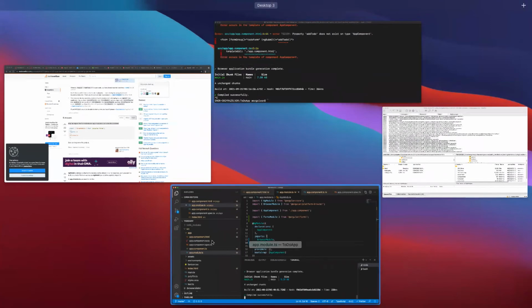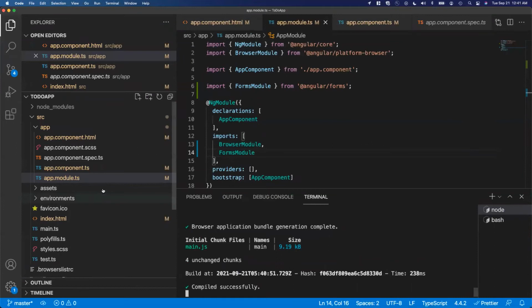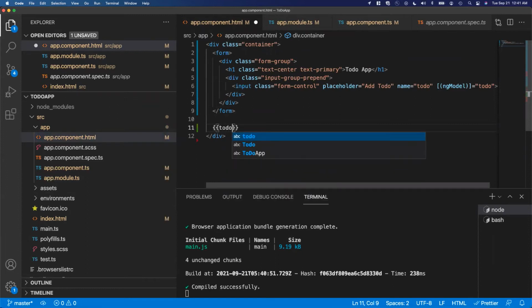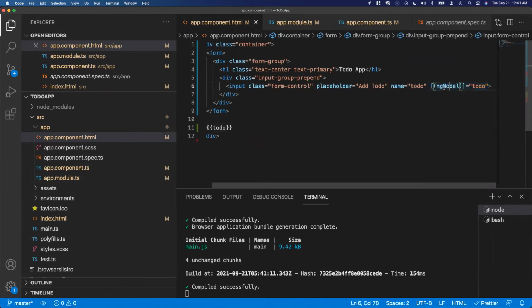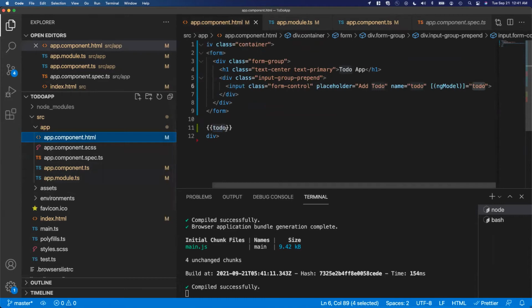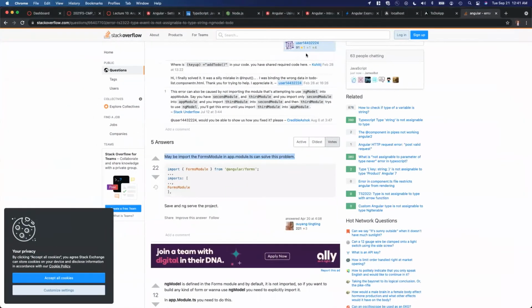So if I come back over here, we could do a console log. So basically, let's say down here, I could use interpolation and just put my todo. So watch how powerful this is. This is two-way data binding. So basically, when I type, it's going to update the variable here in the back end. And when this variable is updated in the back end, it's also going to display it here on the front end. And that's why Angular is awesome for their two-way data binding.